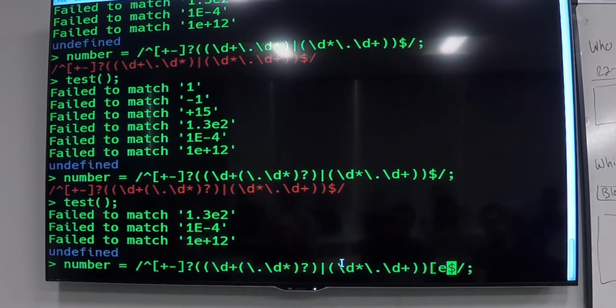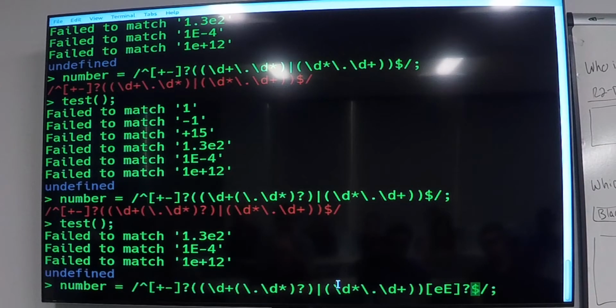Well, we can do one of these, right? That's very simple, right? We don't have to have that, because not all of them have this E thing. But let's do it like this. Let's put it in parentheses. Now this last parenthesis thing is going to match scientific notation, right?